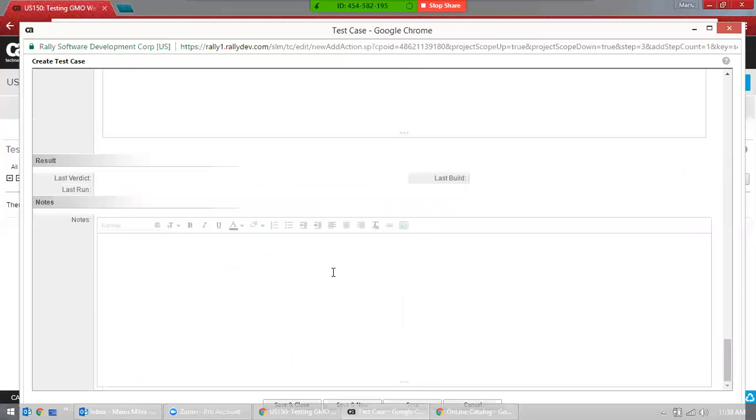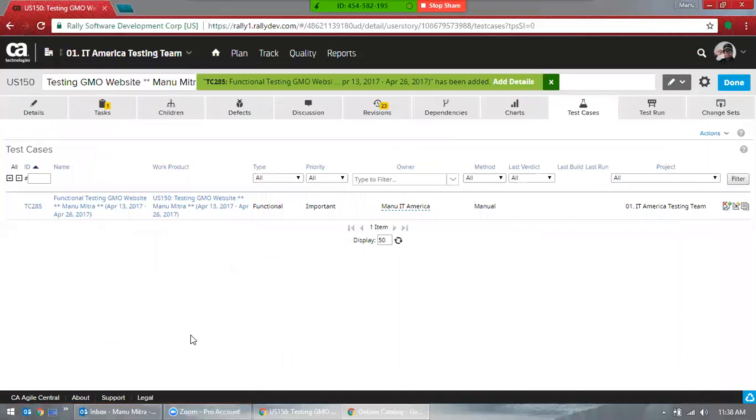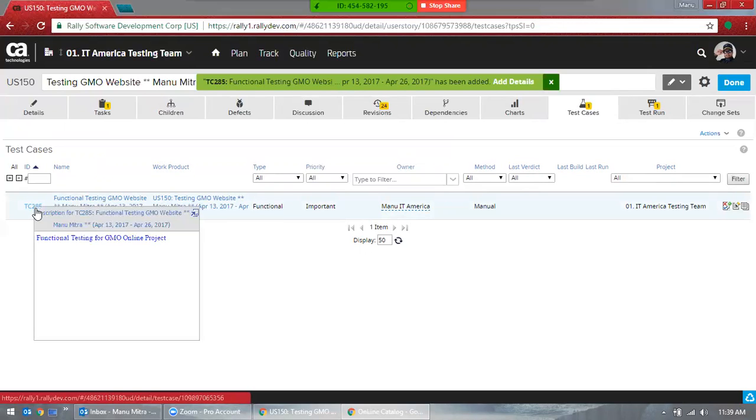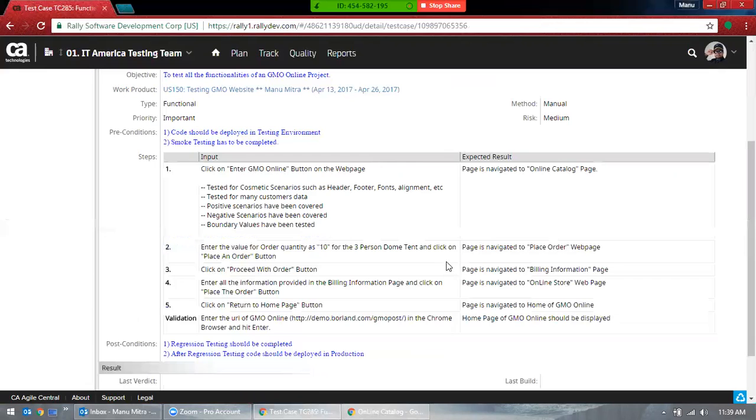Once you have done that, click on save and close. Okay, good. Now we have successfully created a test case, and it includes various steps. If you want to see what I have written, go ahead and click on this. This number is automatically generated, TC285. Click on this, and you see this.